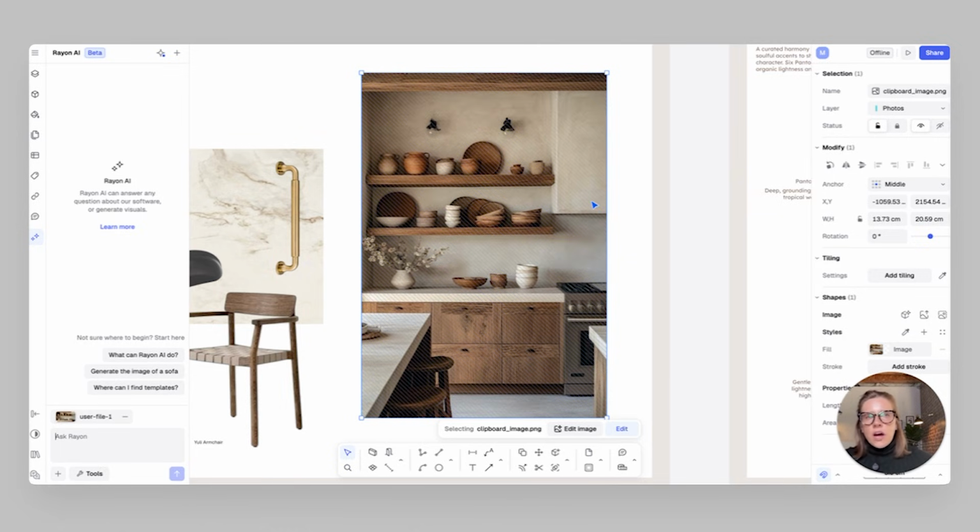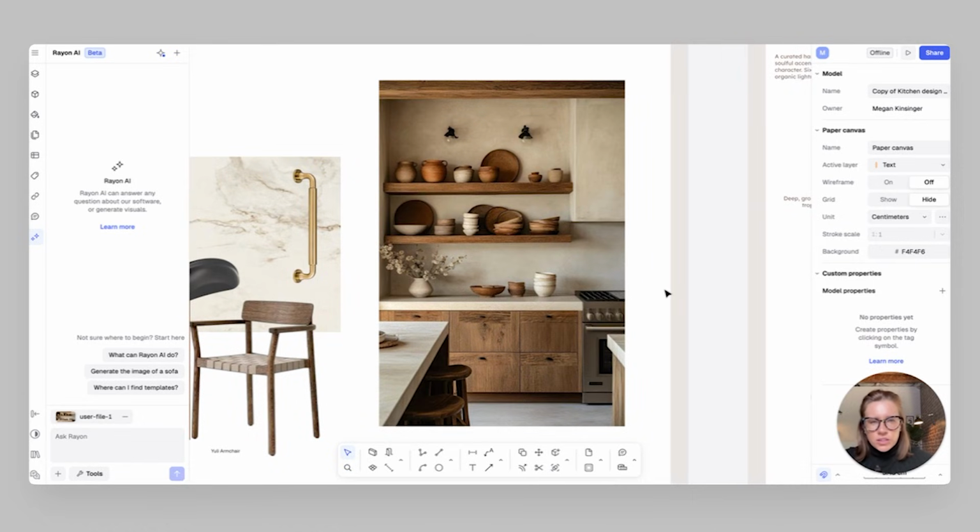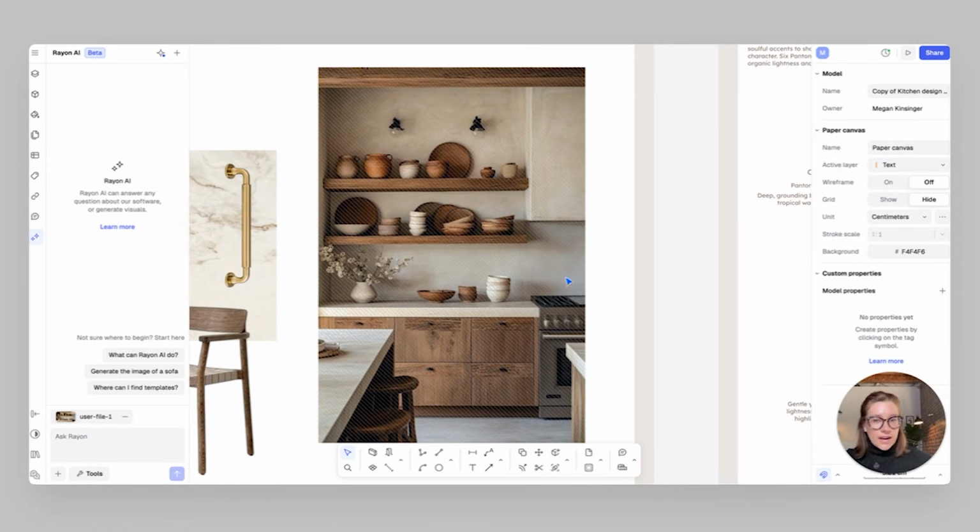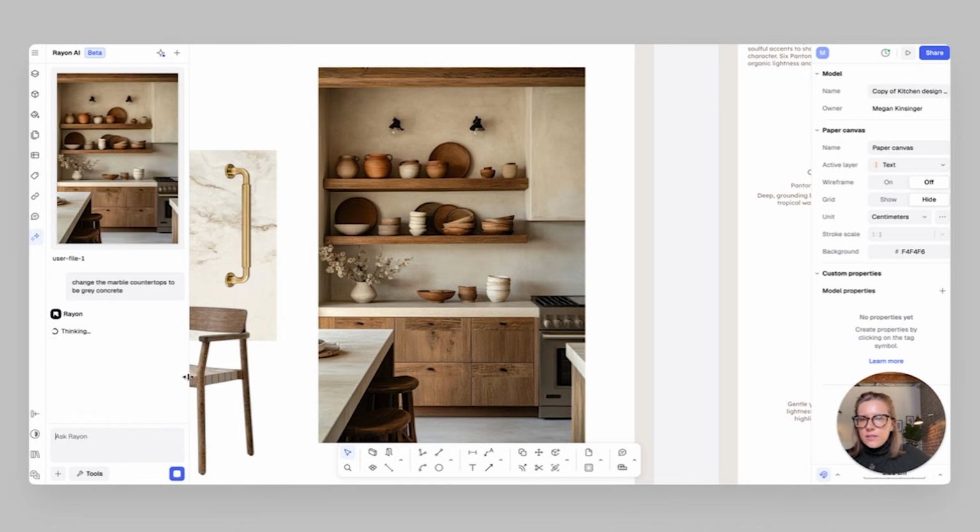And let's start off by changing the color of something. So let's maybe change the color of the marble, which is kind of an off-white right now. Let's maybe change it to more of a gray, like a concrete. So let's say change the marble countertops to be gray concrete, and then we'll hit send, and it's going to think for a minute, and then it will give us our results, and we'll come back when it does that.